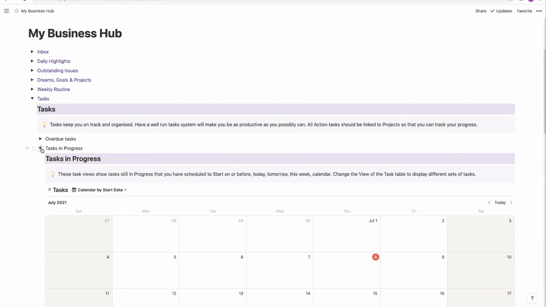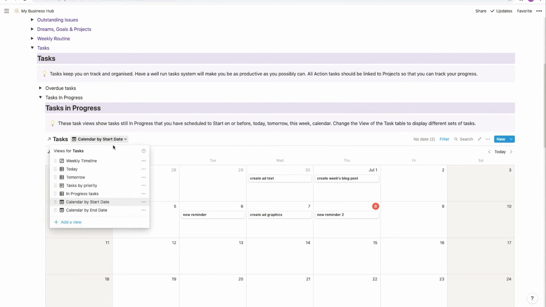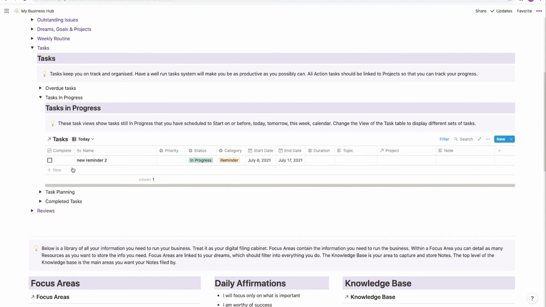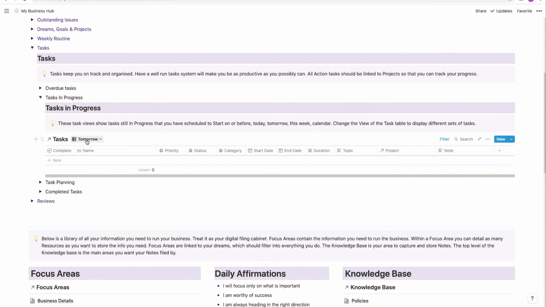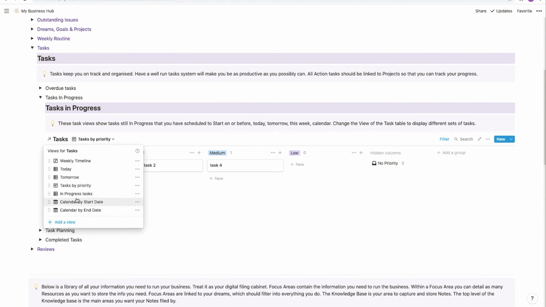You've also got the tasks that are in progress. So again, this is several different views for you to be able to see different tasks presented in a different way. So this is by start date, but we have a timeline view so that you can see everything that you should be doing based on the dates. You can just work through it on a day-by-day basis. So this is everything that you've assigned for today. This is the task for tomorrow. Task by priority. Again, if you choose to, that's how you want to work through your task, then that's absolutely fine.